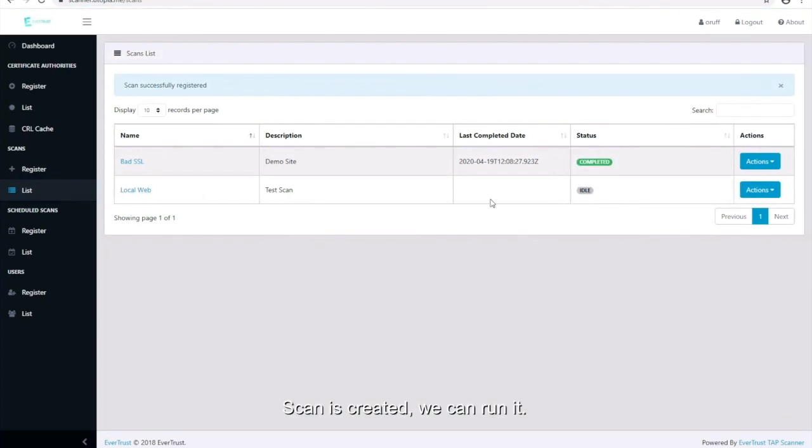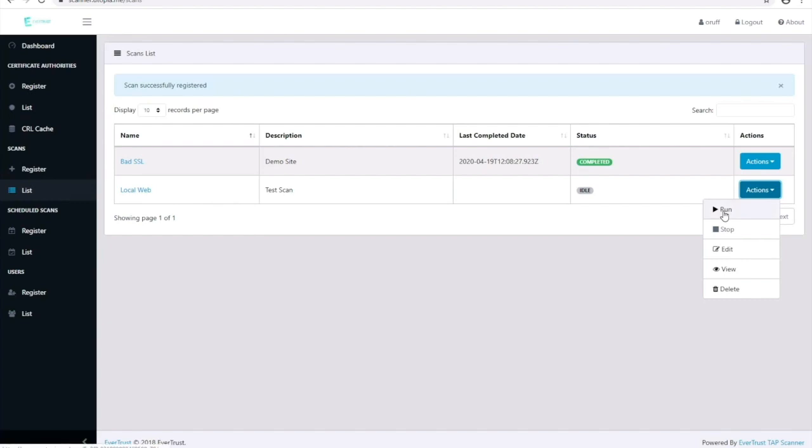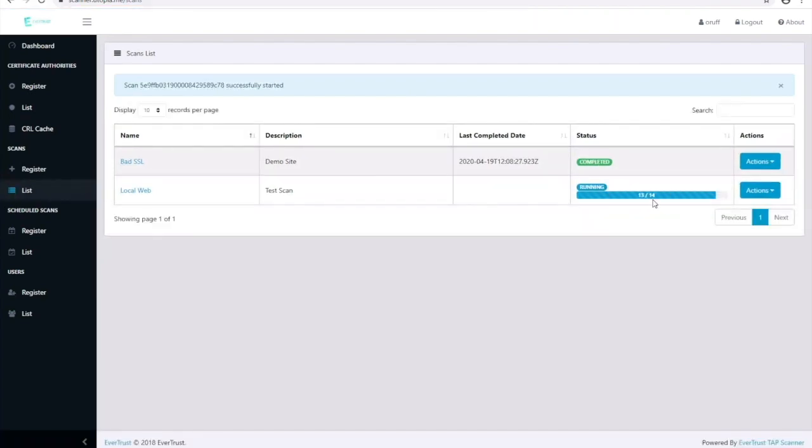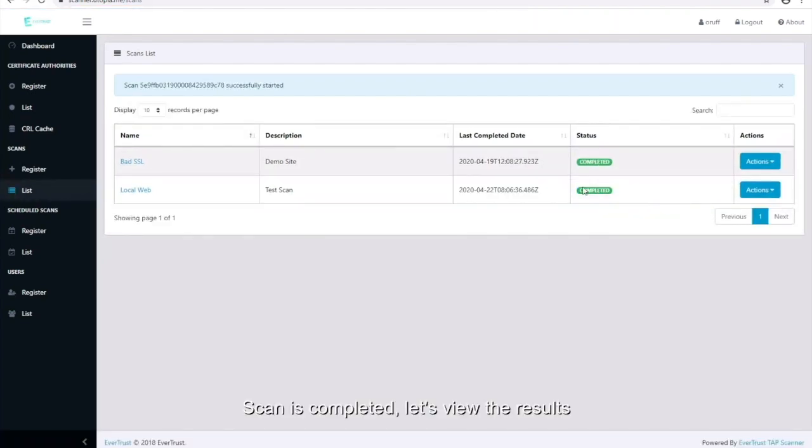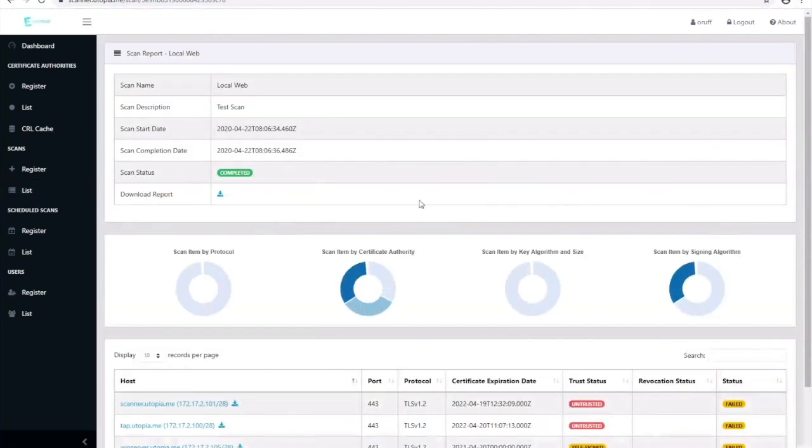Now the scan is created, we can run it. So select your scan and under Actions, click on Run. The scan is completed. Let's view the results. Just click on the scan name, and the scan report page opens.